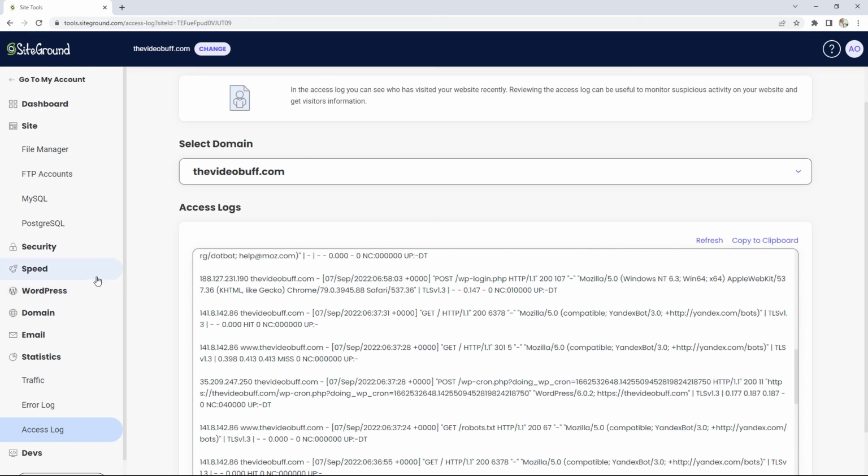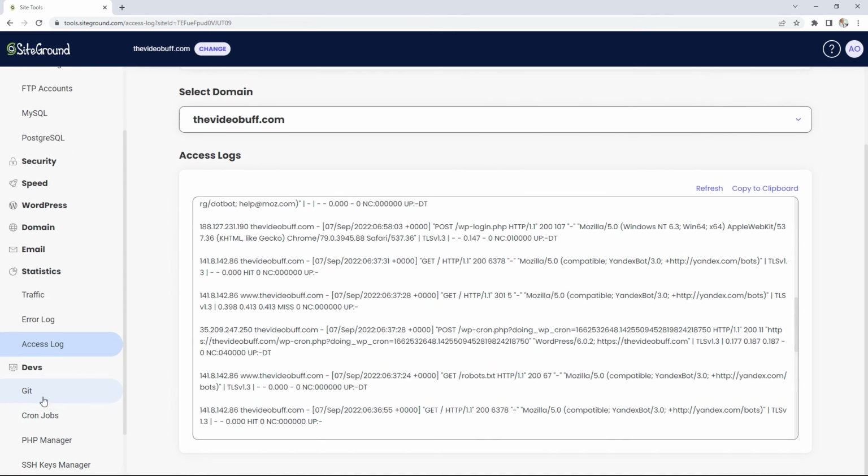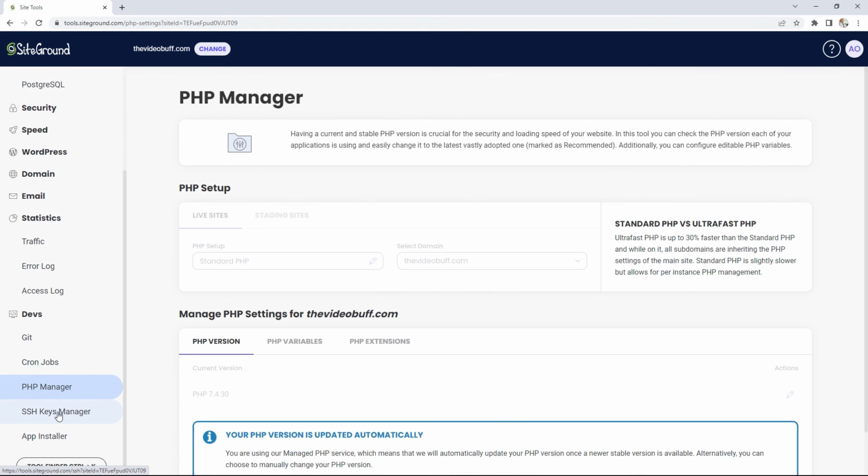And of course, last but not least, we do have the devs link in here where you can do things like create Git, cron jobs as well. You've got your PHP manager, your secure shell keys manager as well. For the PHP manager, very, very useful actually.